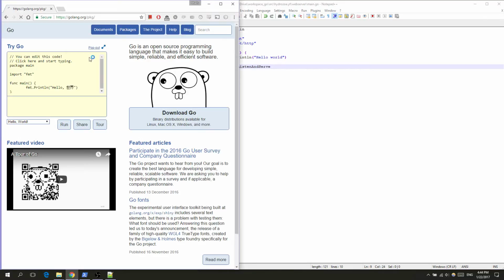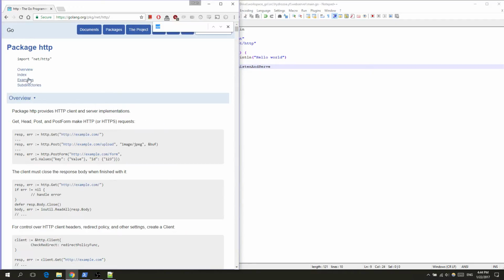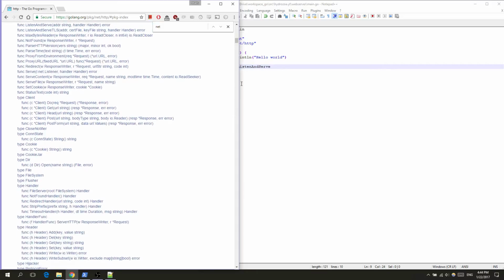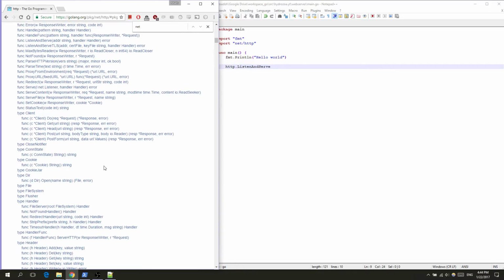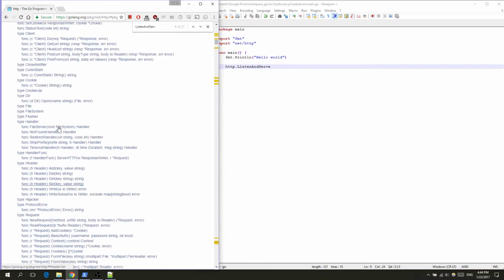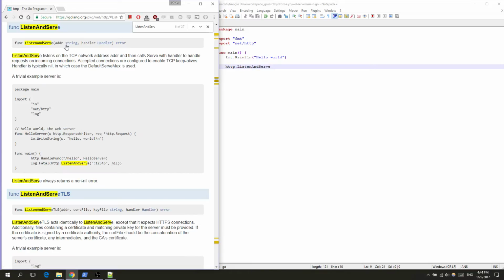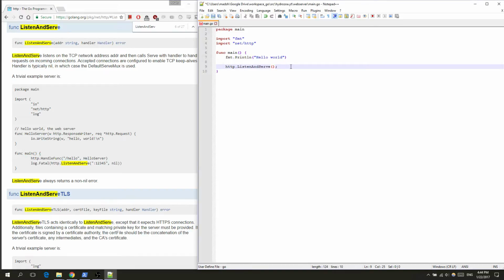Great, let's find it over here while we're using it. The HTTP sub package of net, go into that, and then we want to go down to the index and find the listen and serve function. Maybe we can just do this, it's going to be easier. Listen and serve up here, function listen and serve. Awesome, great. So this takes a string address and a handler as a parameter.